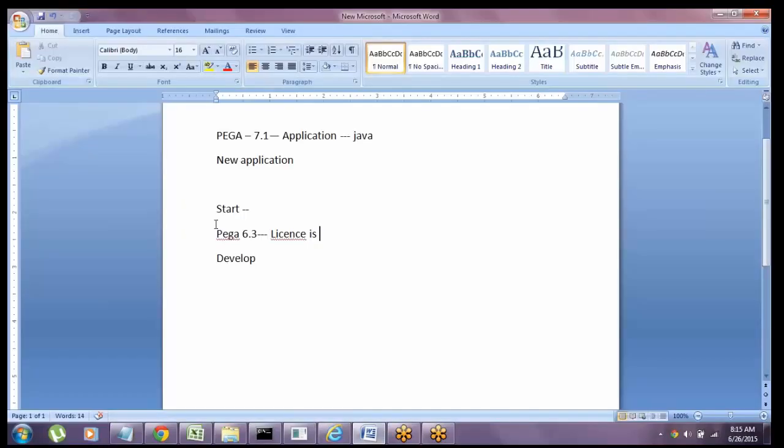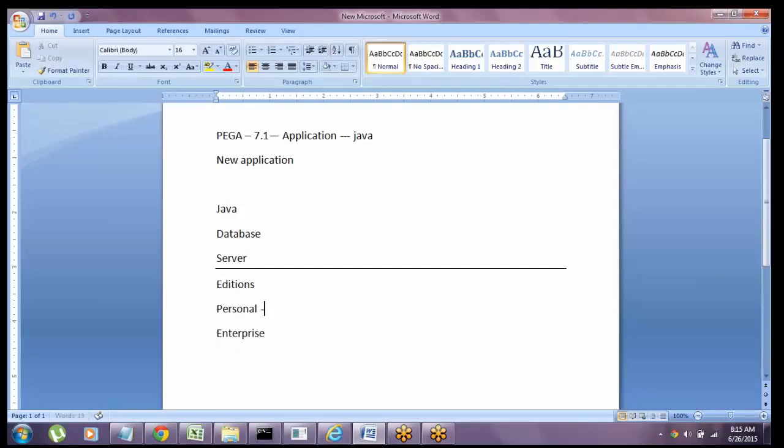Apart from this, guys, when we install the Pega software, we will install Java, a database, and an application server. And Pega contains two types of editions: personal edition and enterprise edition. Personal edition we can install on our own systems. Enterprise edition is used in real-time companies.